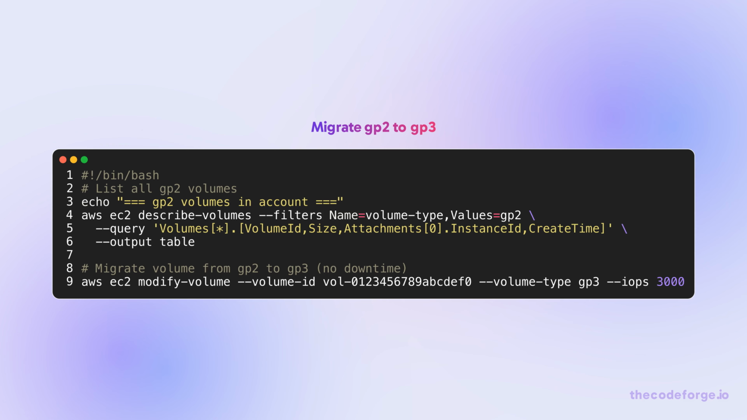Migrating from GP2 to GP3 is an online operation with no downtime. First list all GP2 volumes, then run modify volume to change the type. The volume stays attached and available during the migration.